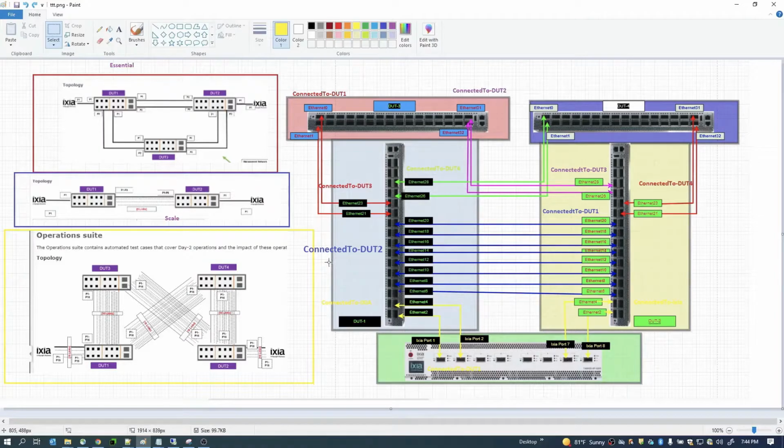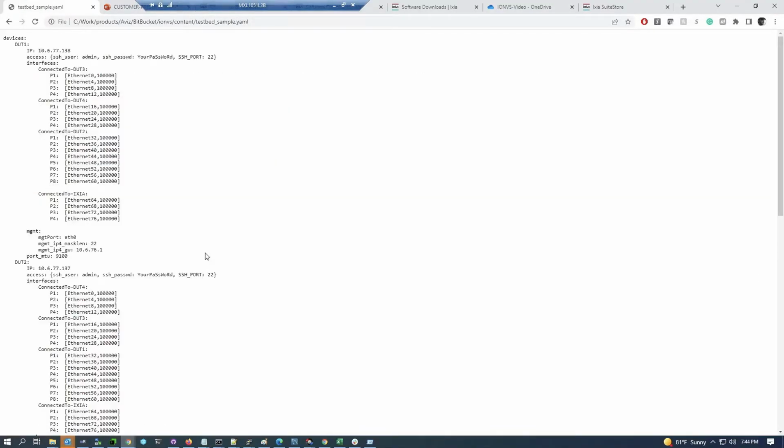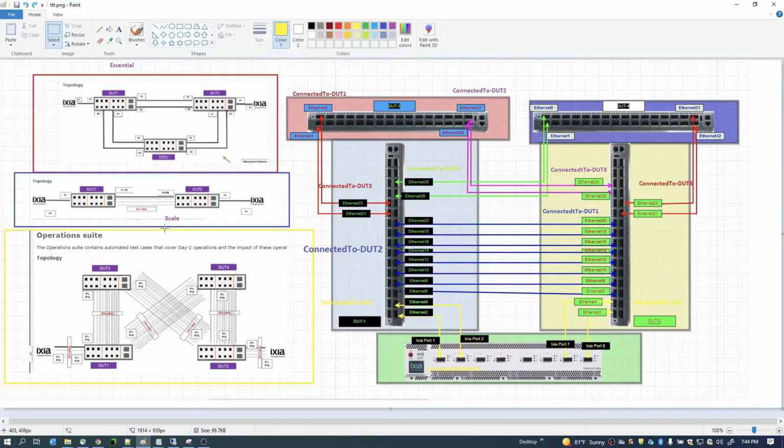Let's start working on a sample YAML file to create our testbed file. To start with, the customer can refer to a sample testbed YAML file. The link can be found within the help document of the test module. So the user can download this sample testbed YAML file, and I have already downloaded this file. Let's start working on that.